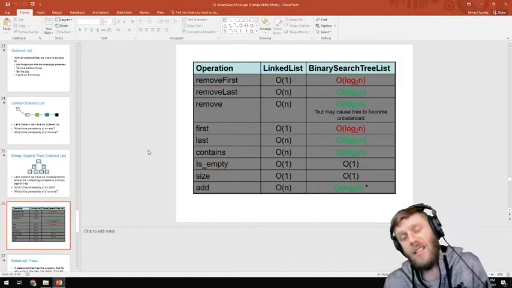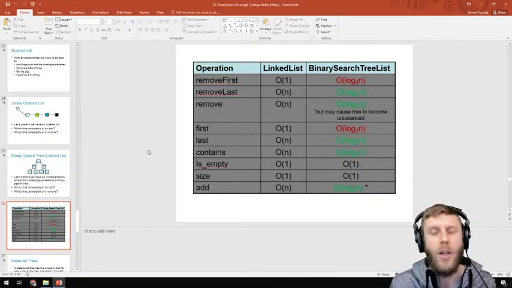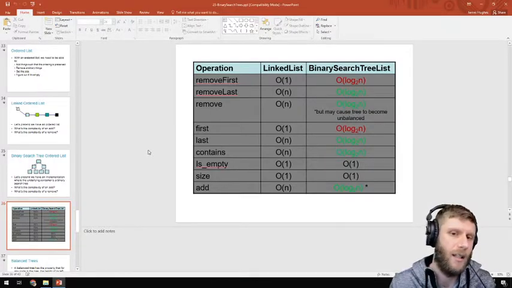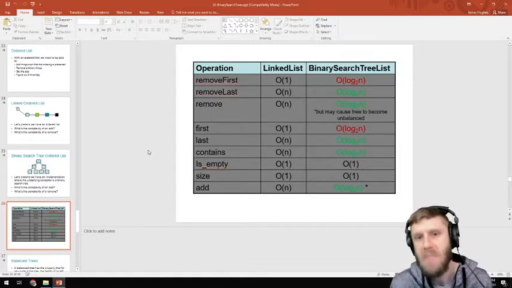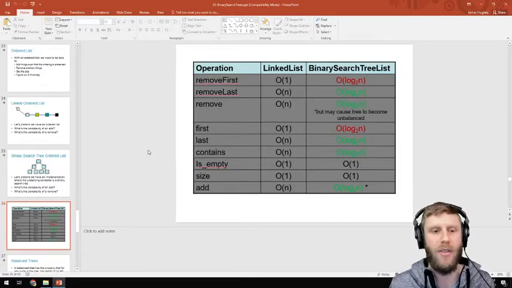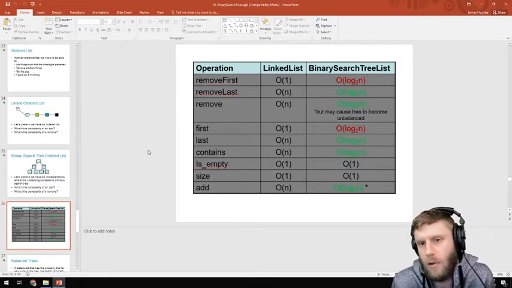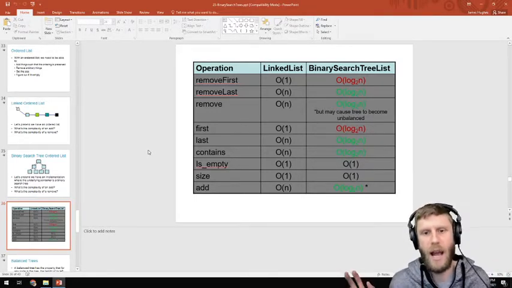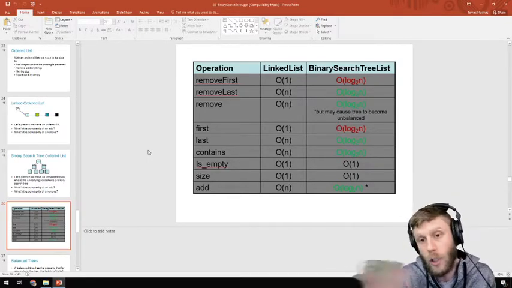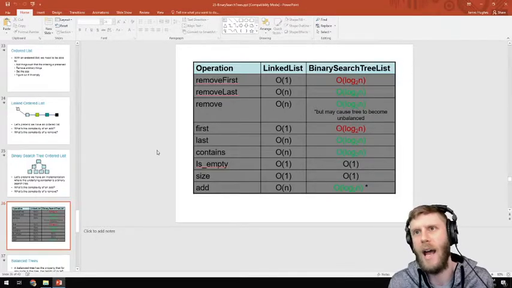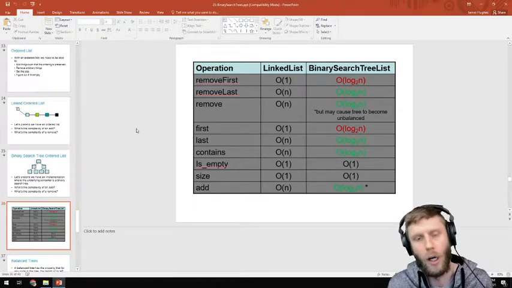Well, maybe it's problem specific. Maybe you're going to be adding a lot of things to the front and removing a lot of things from the front of your ordered list. If that's the case, then maybe you should stick with the linked implementation. But if you're going to be doing a lot of middle of the road arbitrary adds and removes, well, maybe the binary tree implementation has a more desirable computational complexity for what you're going to be using more.